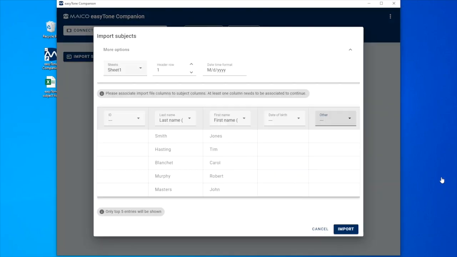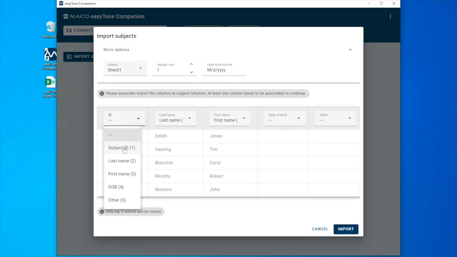The Import Subject screen will open within the easyTone companion software. This screen allows for correct association of the column titles between the imported list and the easyTone companion software. Use the drop-down next to each column title to match the title from the Excel or CSV document. For example, the first column name within the easyTone companion software is ID, but the column title within the Excel list is Subject ID.